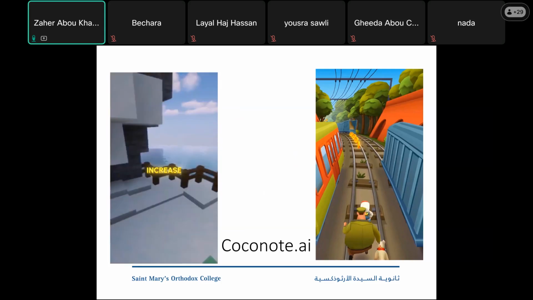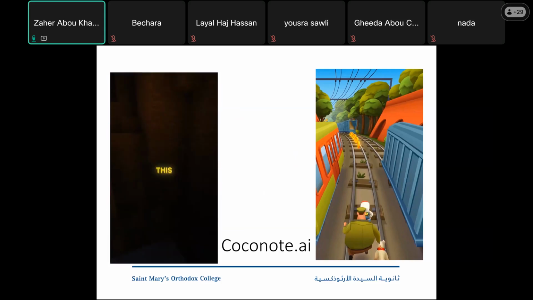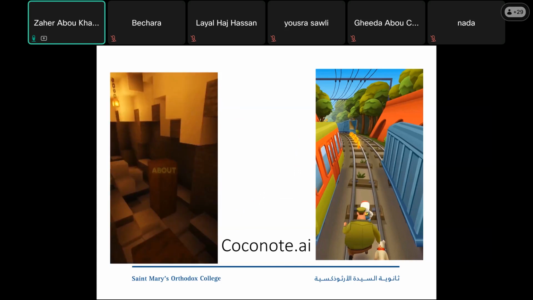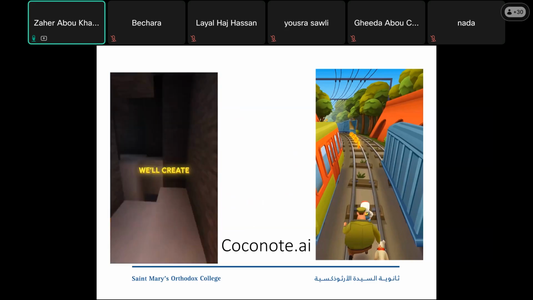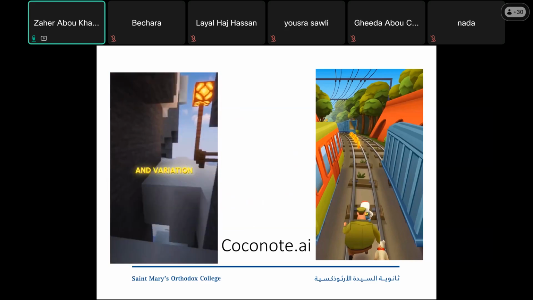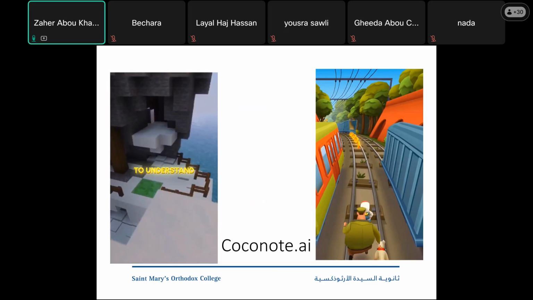We'll visualize this using graphs. We'll also learn about function parity, even, odd, or neither, and how to identify them. We'll create tables of signs and variation, powerful tools to understand a function's behavior.